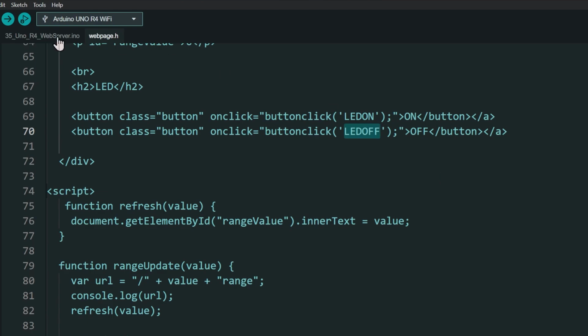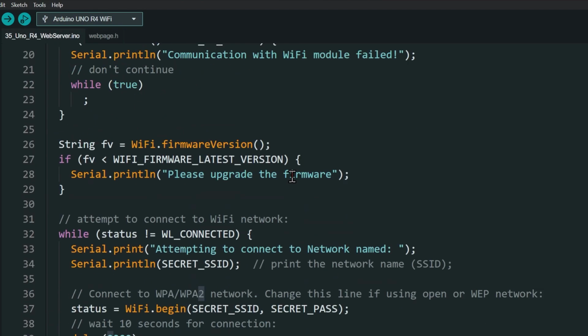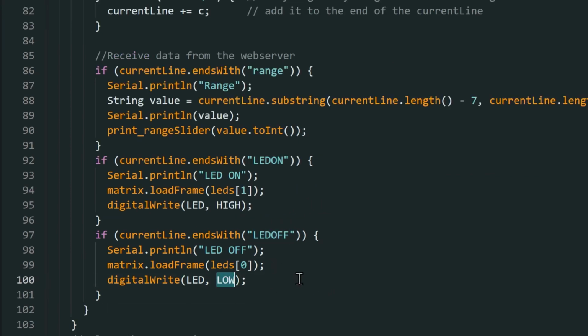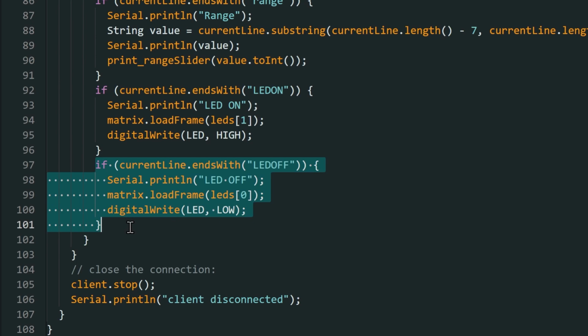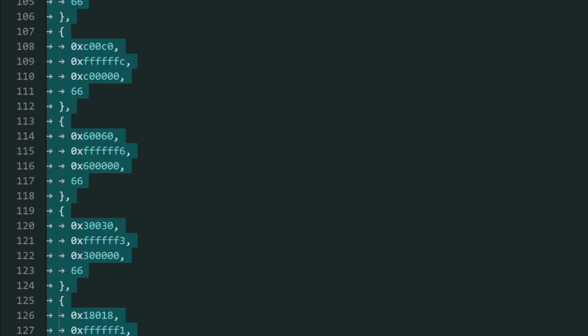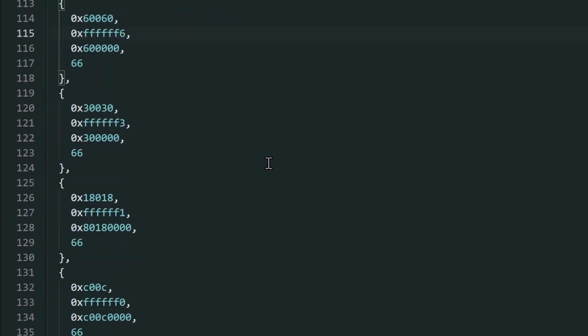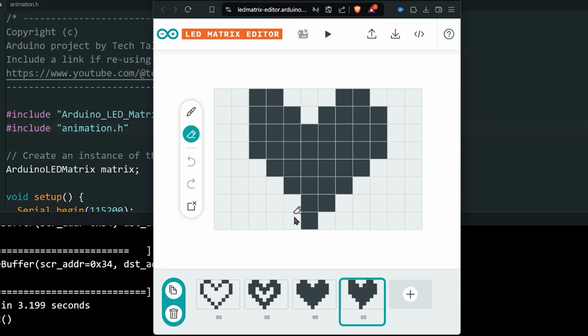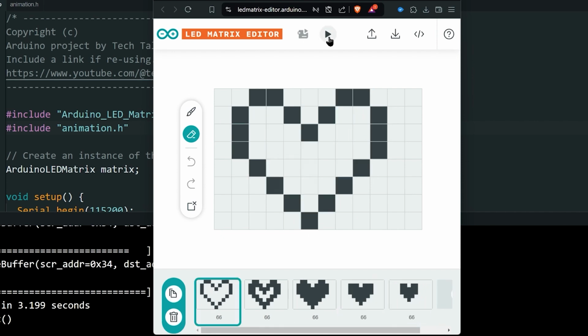Now, if we come back to our main code, in the loop function, this is where we are receiving these values. So, if we receive LED on, we turn the LED on or off. If we receive a range value, we update the range in the LED matrix. If you added more items to your web server, you can add more blocks here to receive the data. I created the LED matrix frames using the online tool on the Arduino website. I have explained that in detail in the previous video, check that out.